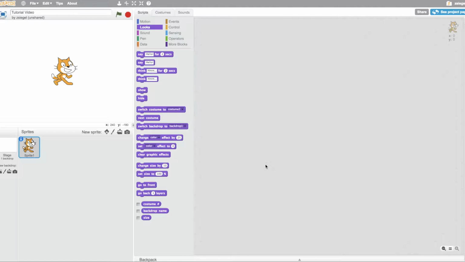There are three blocks that we are going to be focusing on: costume number, backdrop name, and size. Let's start with the first one, costume number.